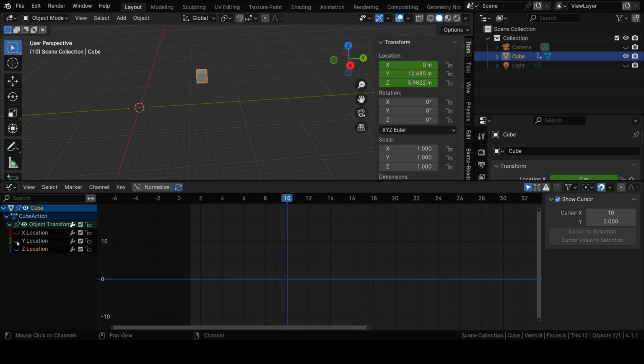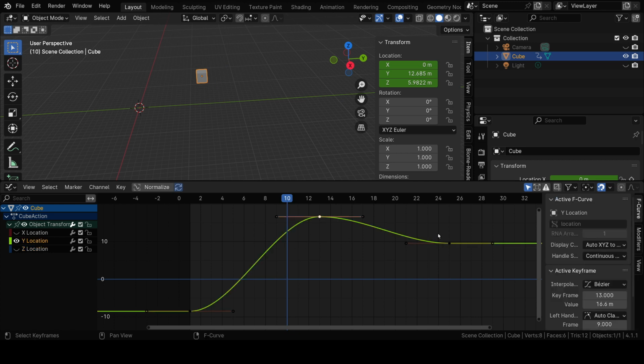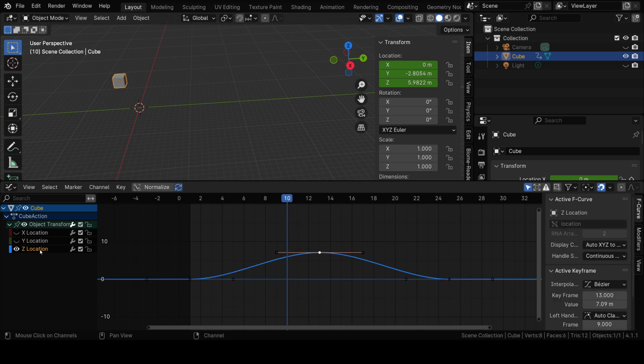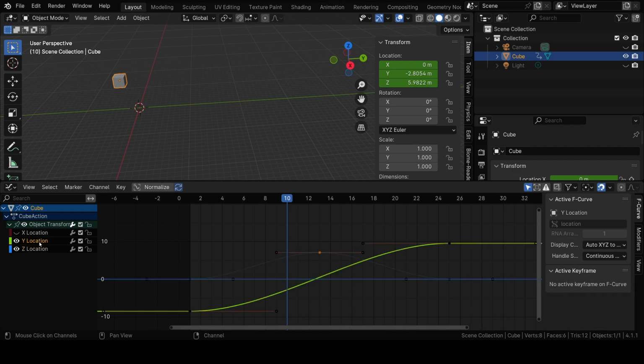Now let it be a little more organized, so let there not be this in-between keyframe in the Y location, only in the Z location let there be one keyframe. So now you see how the cube is getting animated like this. It is rising and falling. It's going up and then coming back down again.